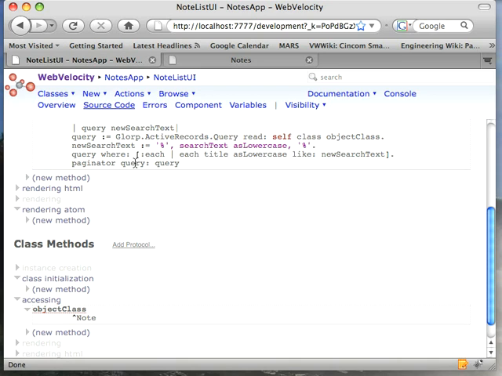And then I hand the paginator the query by saying paginator query: query. So every time we create a new search, we want to replace the query. We don't want to modify the one in place, because there's really no telling what kind of nonsense you'll come back with if you have that.